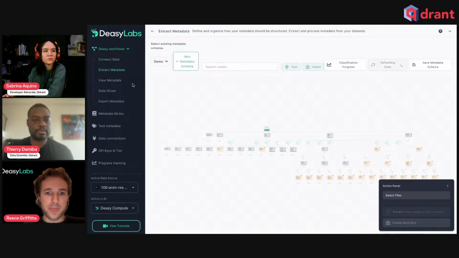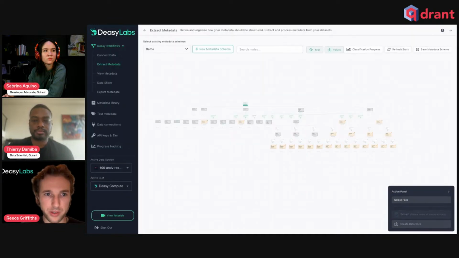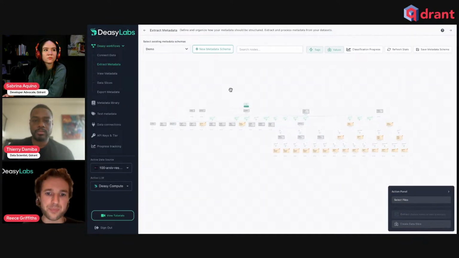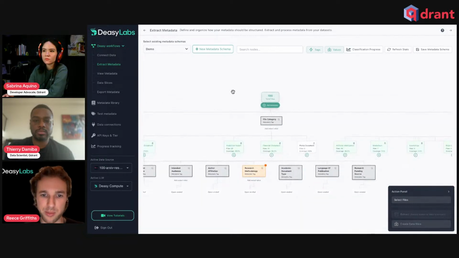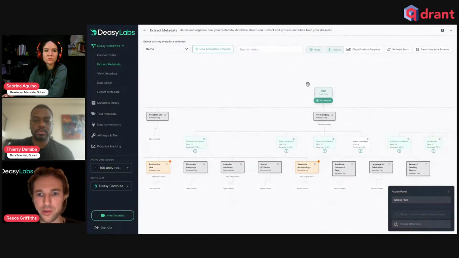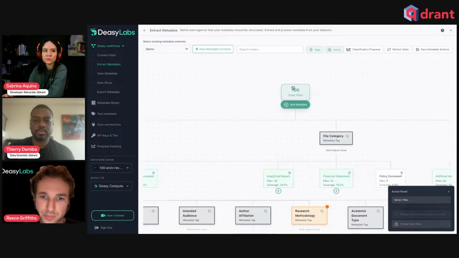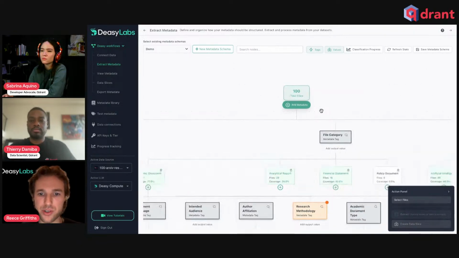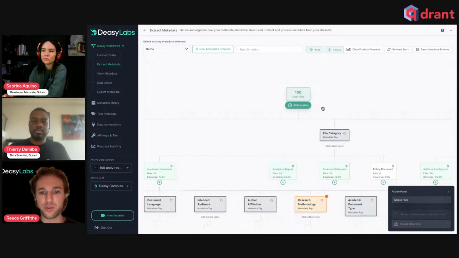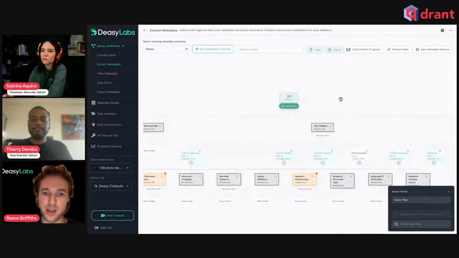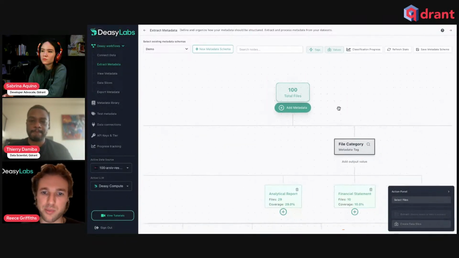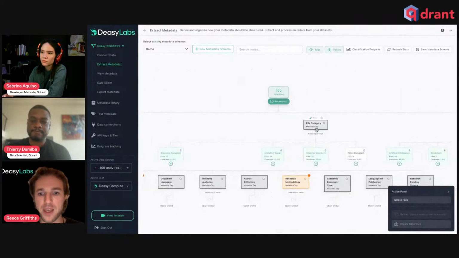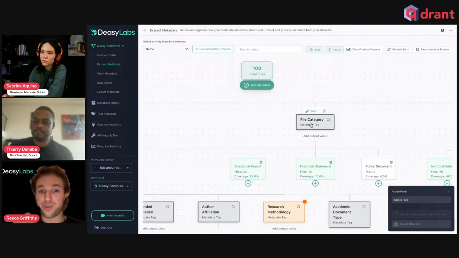So within Deasy, I'm just going to zoom out a little bit so the screen renders properly. The core concept is that we build out these metadata schemas. So we can throw in our data here, and when we add metadata, which I'll show you in a moment, you can add your own metadata or auto-suggest metadata, and you can do this in a layer by layer fashion. So when we throw in our data, there's some high level categorization we want to do, where we create one tag, which is about the file category.